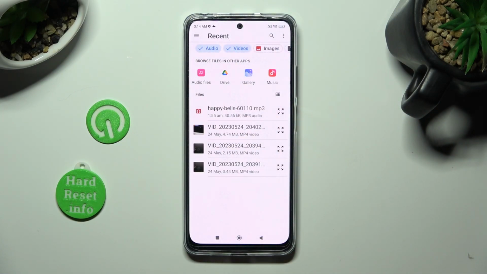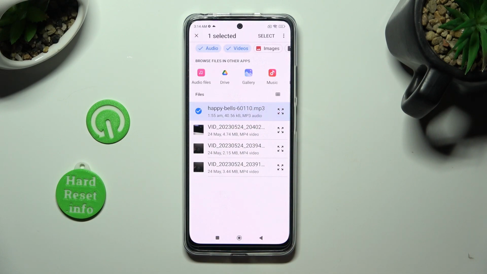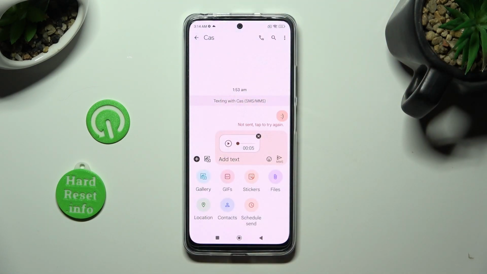Now hold one of your files that you wish to add, in my case this one. Lastly, tap on Select at the top right corner. So when I do that, as you can see, my audio file was successfully added to text message.